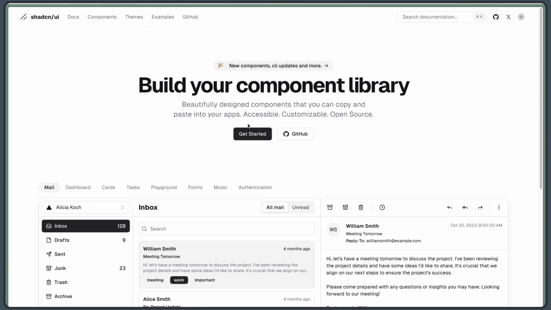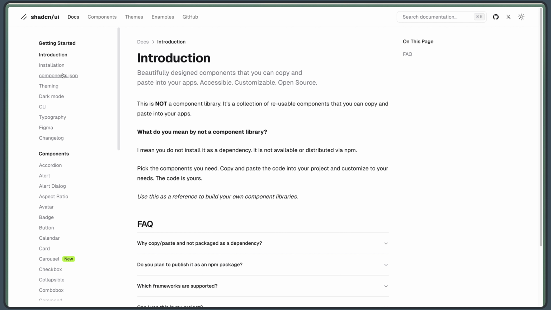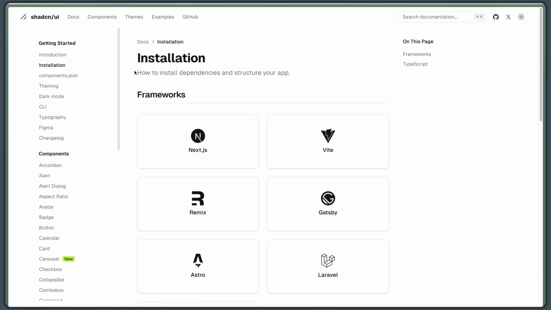Now, you may have heard about the Shadcn UI, a build-your-own component library, beautifully designed components that you can copy and paste into your application. Let's get started and see if we can add this to a Laravel project.